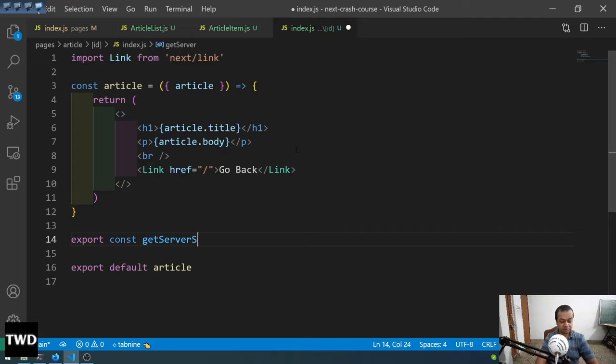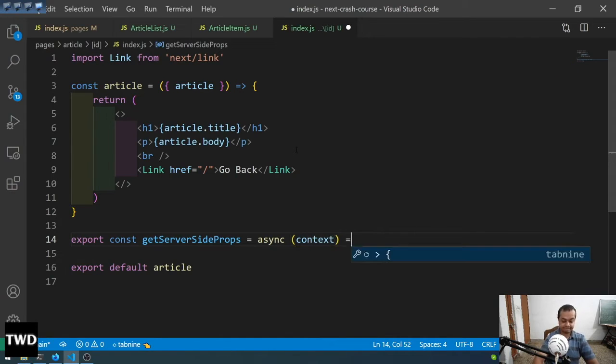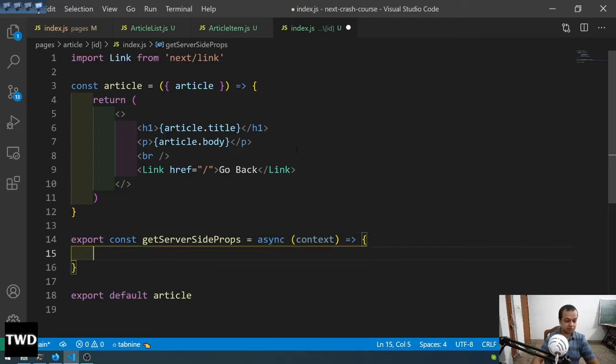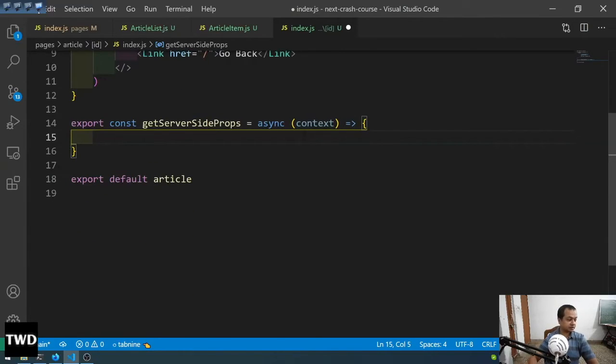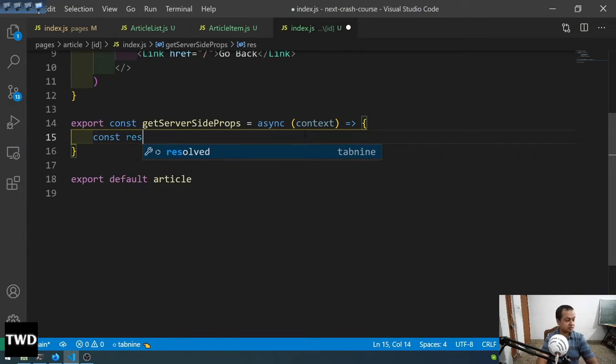Get server side props equal to async context. Not article, but sometimes this tab 9 is also giving too many suggestions. Const res equal to await fetch.